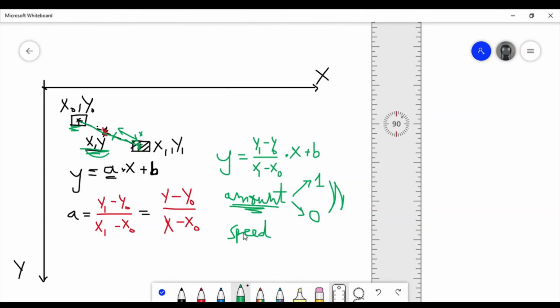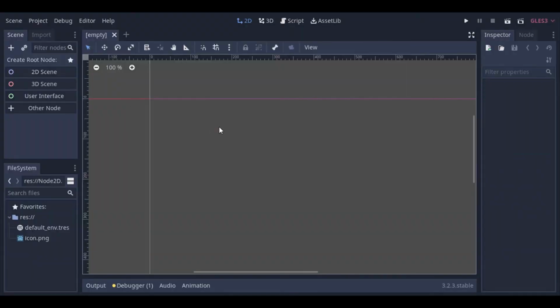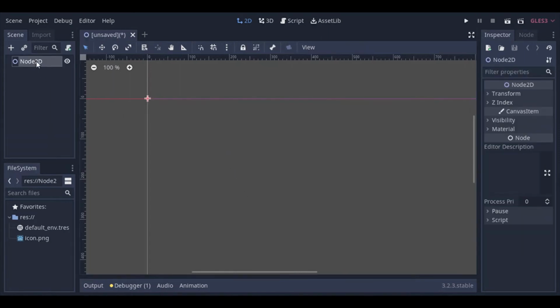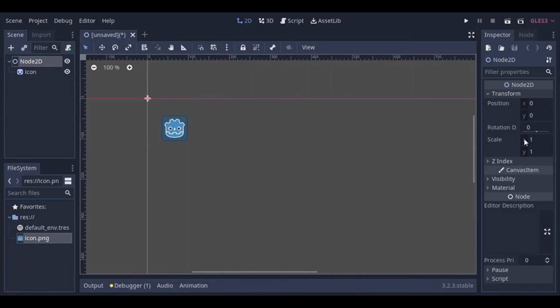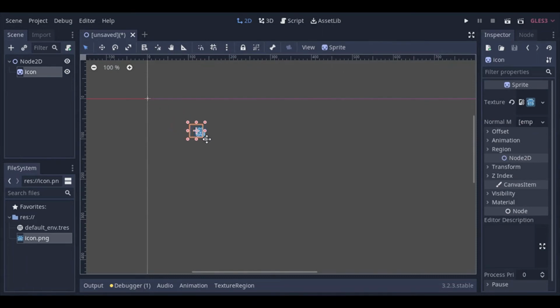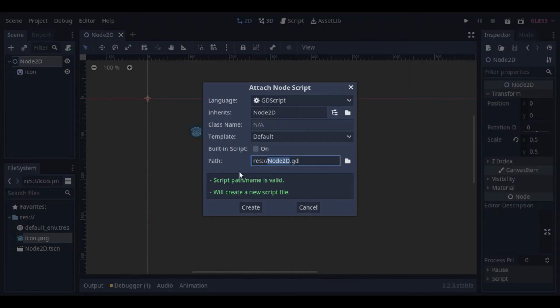So let's go back to Godot, and let's create a new scene. Let's add a Node2D here. I'm not going to rename anything. Let's just add a sprite. Let me set the scale to 0.5 so that it doesn't cover the entire screen. What we want is for this sprite to follow the mouse position. Let's save our scene and create a script, and attach it to the Node2D.